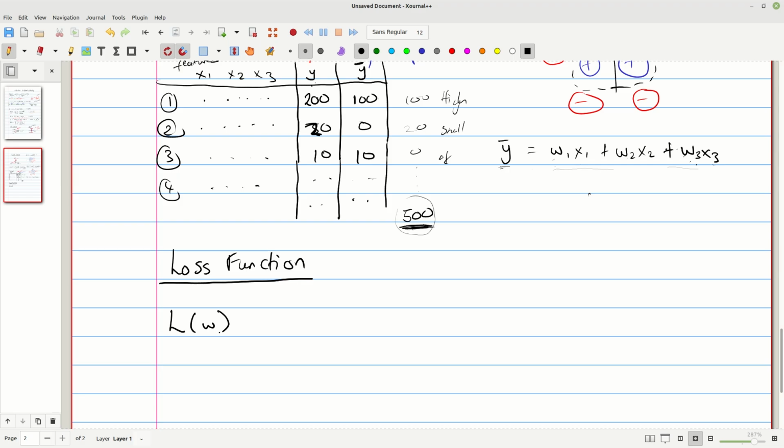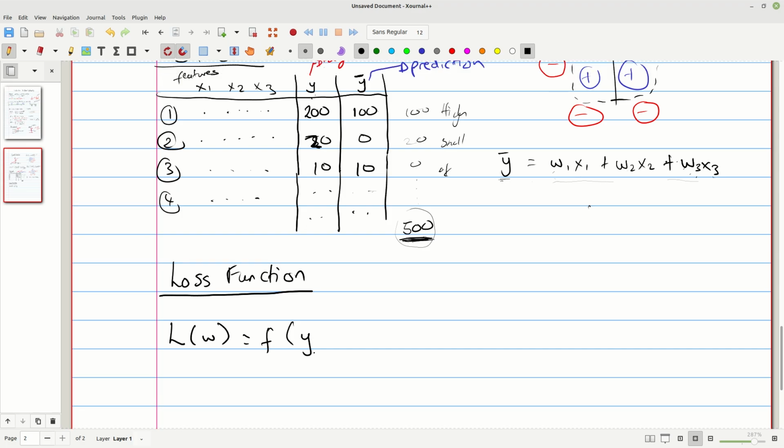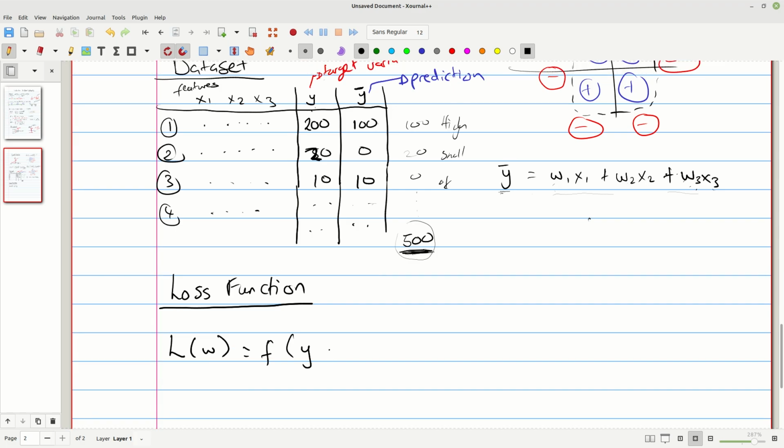And what do we actually attribute it to? It's going to be a function of y, whatever our prediction is. It's going to be something related to y and whatever our prediction is. So actually, let me give an example loss function instead of writing it more generally. So it could be something like take y minus y bar squared, right?